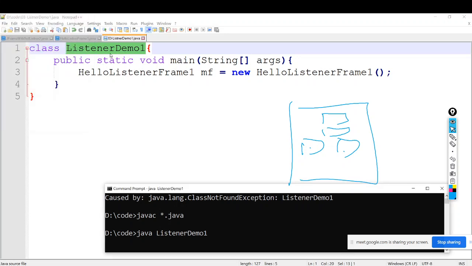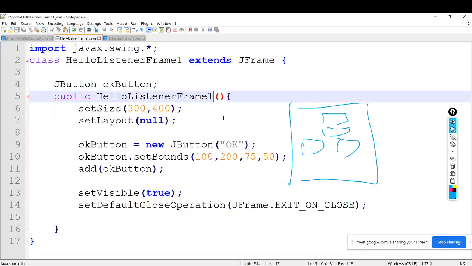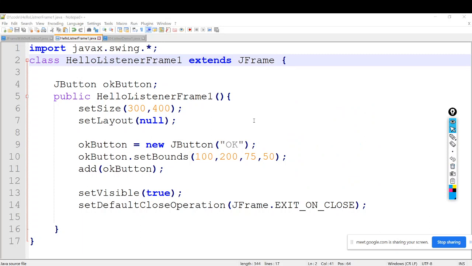Okay, right, so that is why we wanted. Right, now this is what we are going to do. Okay, so I am going to say this is one approach. I am the one who is going to listen to these events, right? So I am a listener. So this is a JFrame, right? And I am going to say I am a JFrame as well as a listener.